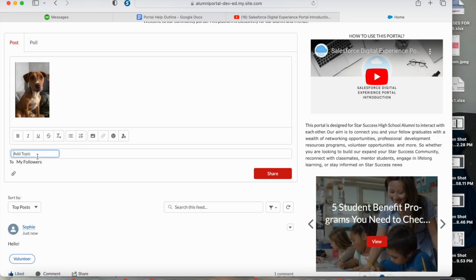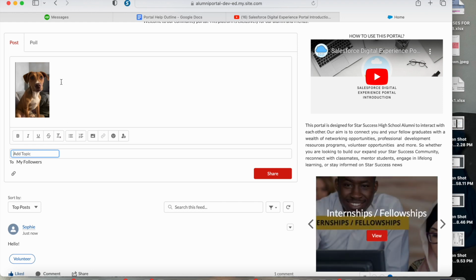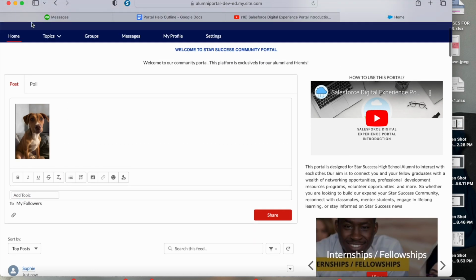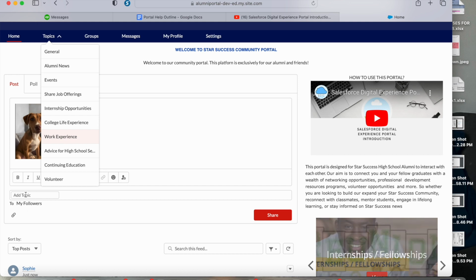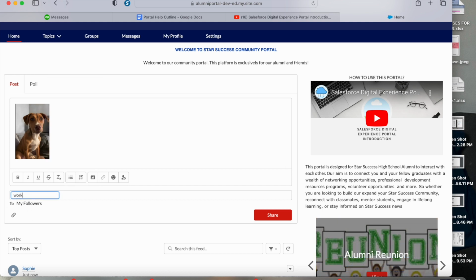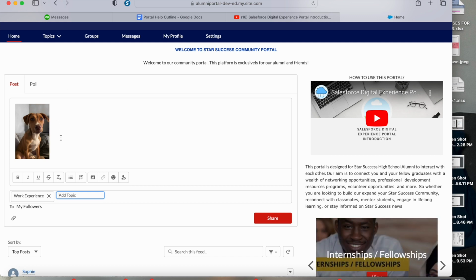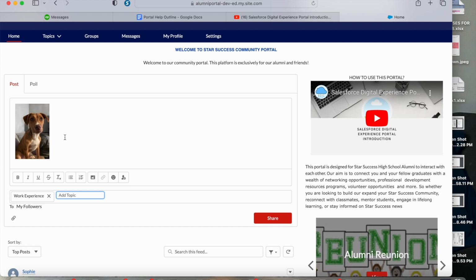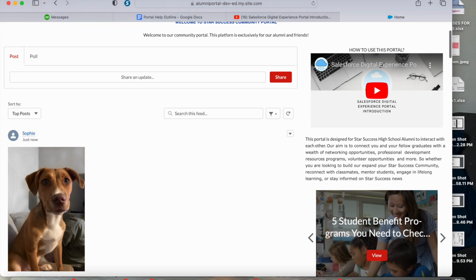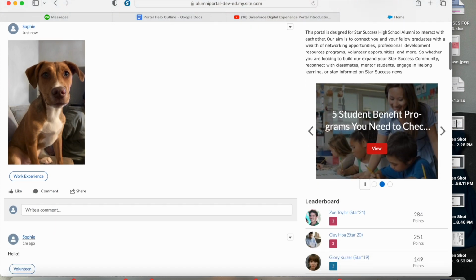Again, I can add a topic on my image as well. So let's say I wanted to add a topic of work experience. I just go start to type in work experience, and then I can add that as well. If you wanted to, let's say, screenshot something like a copy paste, that can also be done as well, just using your usual copy paste commands. So if we click share, the image is now going to be uploaded down here.